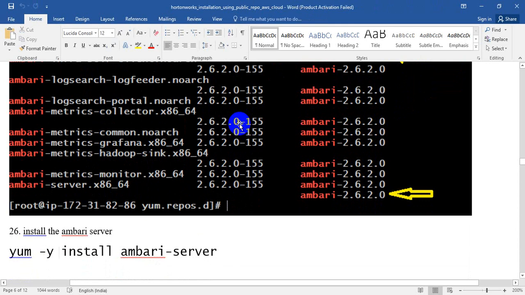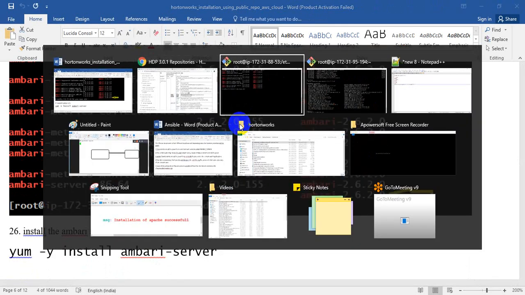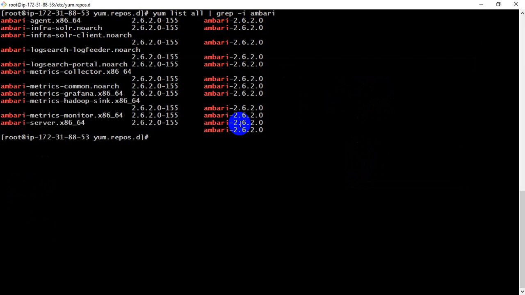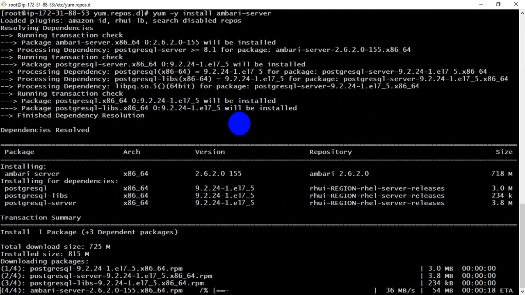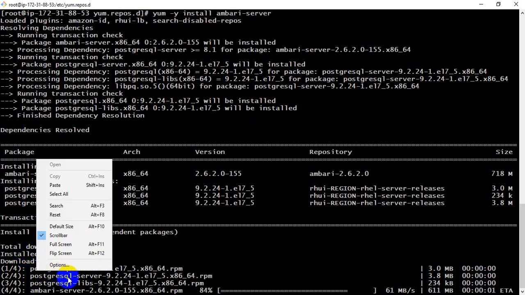yeah, so the Ambari .repo file we have downloaded is similar to normal technology. So from the Linux point of view, that is required. After that, we have to install the Ambari server. It is getting installed. See, PostgreSQL, Postgres RPMs, all those are installing.